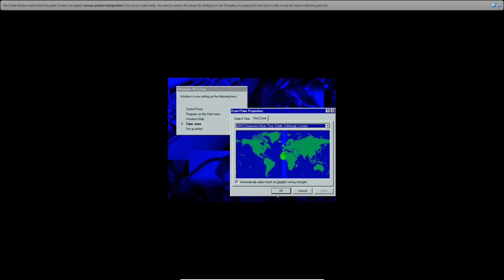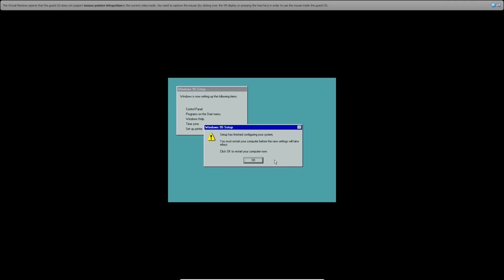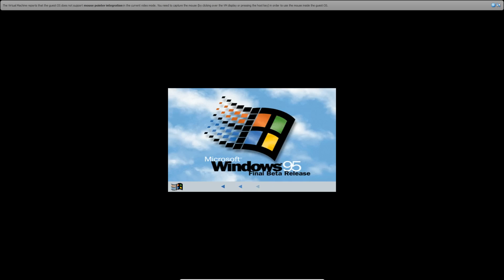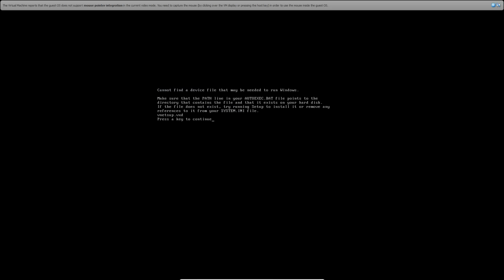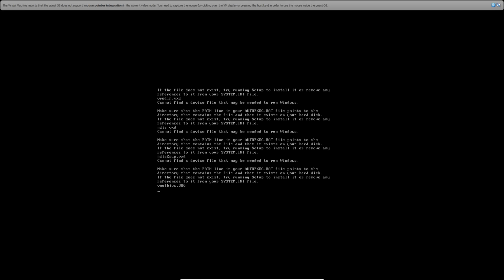Choose your time zone. Hit OK. And then on this, hit cancel, and then hit OK to reboot. It'll say Windows 95 final beta release loading up right there. And if this comes up, just hold the space bar or something down, and it'll bypass all those.